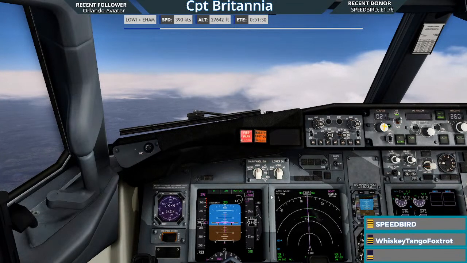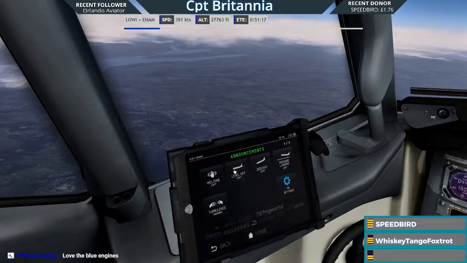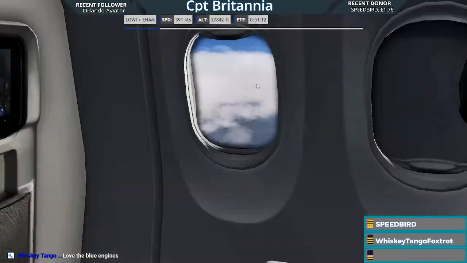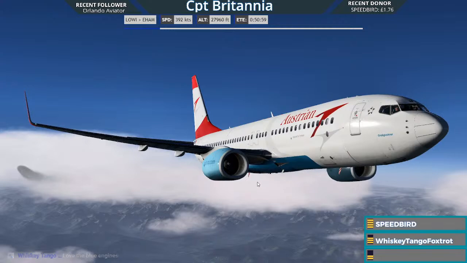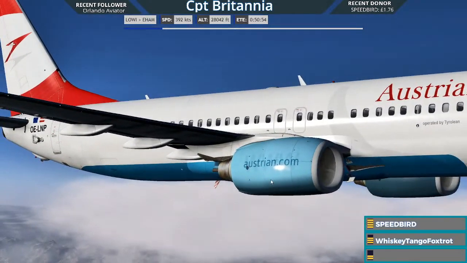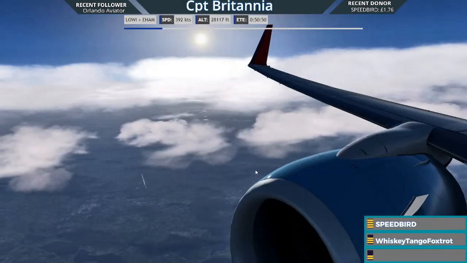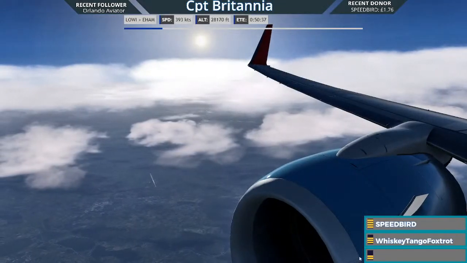So we are now more or less at cruise altitude, so what we can do, set that to level off. Yes, the whiskey, I think it's the baby blue. They are a nice colour as well, especially on the engine. Get that view of the engines and the sun.